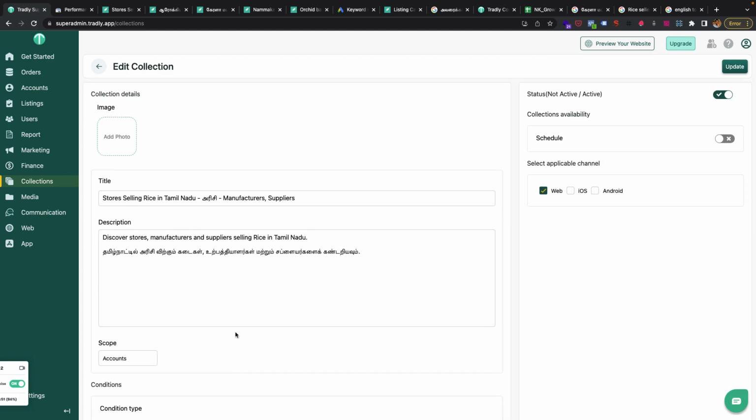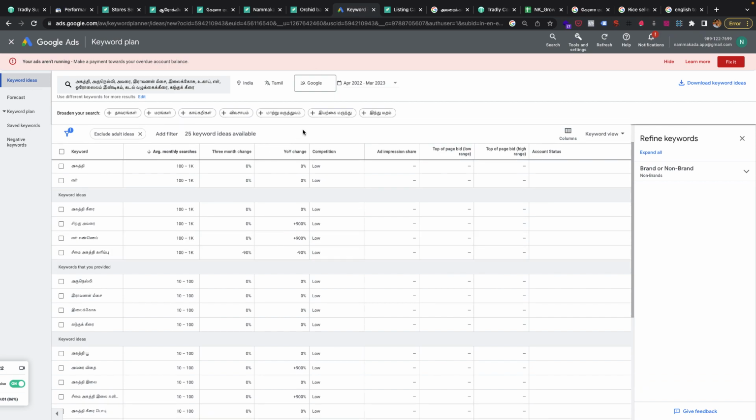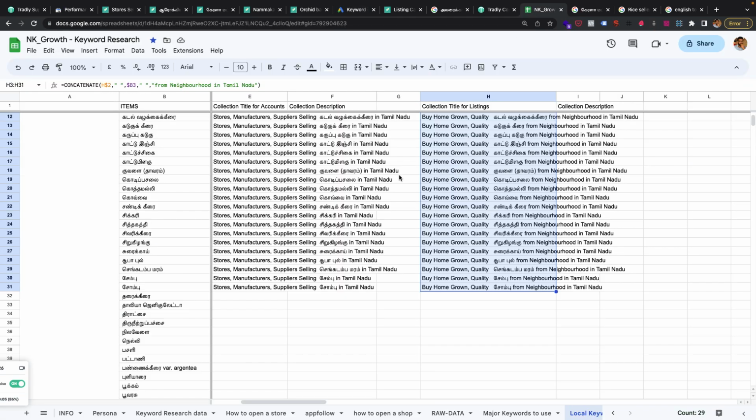If there are any questions on this, please let me know. Now I'm going to start working on this, identifying the search volume, then create the collection pages, and also make sure to have a good description for each of these items so my pages can rank.